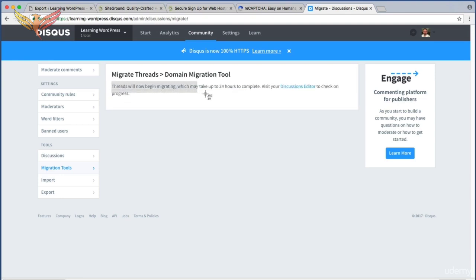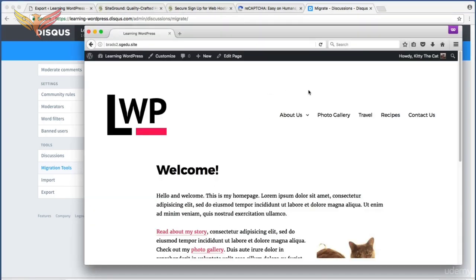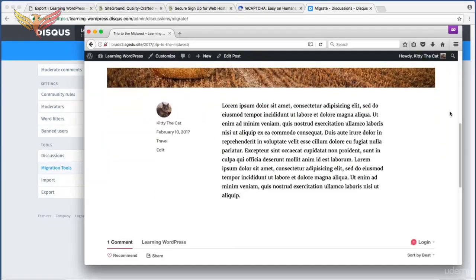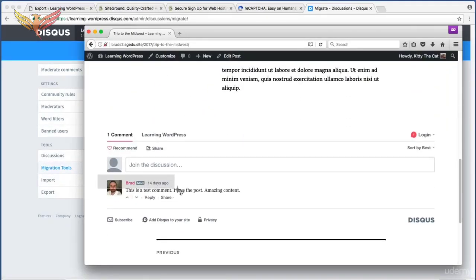Okay, and now this screen does warn you that it might take up to 24 hours to complete, but in my experience, it updates almost immediately. So if I jump back to my brand new WordPress website and click on Travel, and then click on Trip to the Midwest, if I scroll down to the comments area, here we can see that example comment that I left several lessons ago. Okay, so perfect. That means the Discuss plugin is working on our new WordPress website.